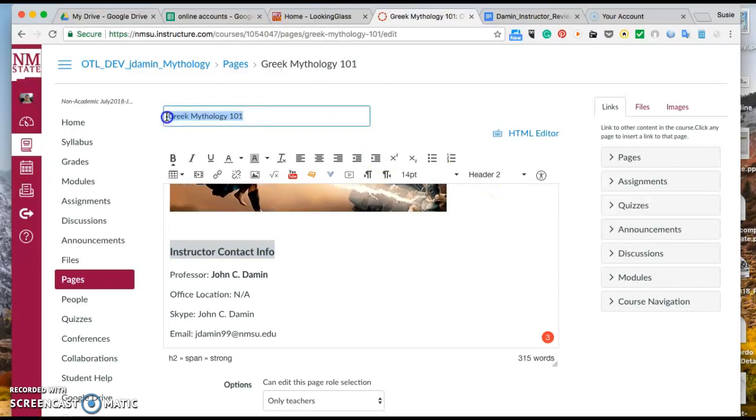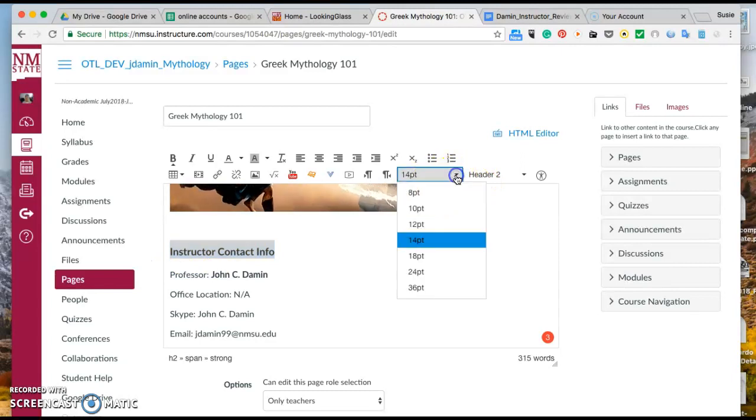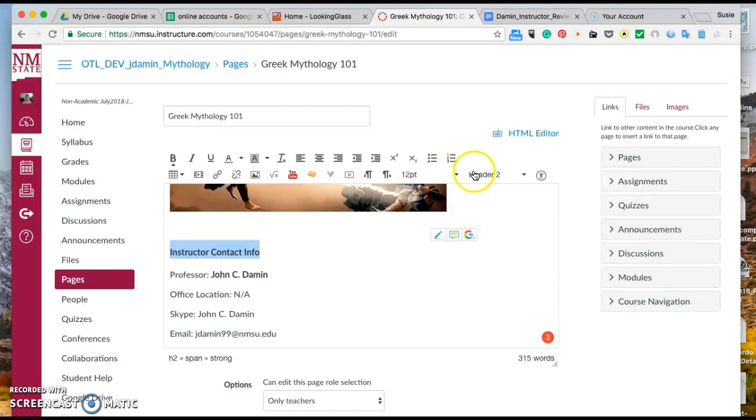Let's see if we can actually format that. No, it tells me it's a header 2 there. This one's formatted by default by Canvas. That's why it's not reading it. This is now, I know, a header 2, and you can change the size of the header.